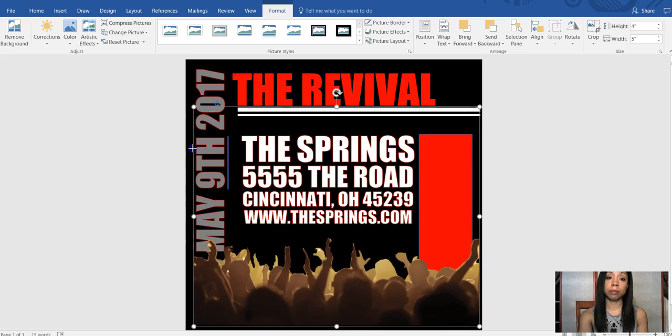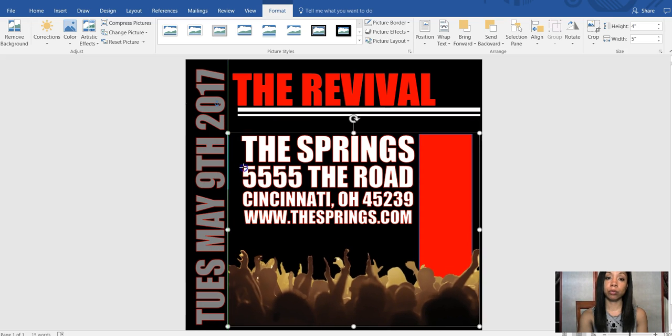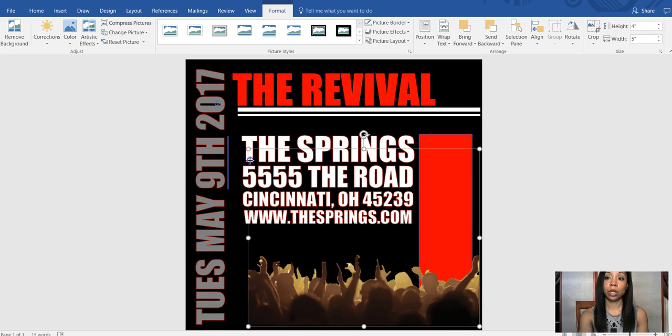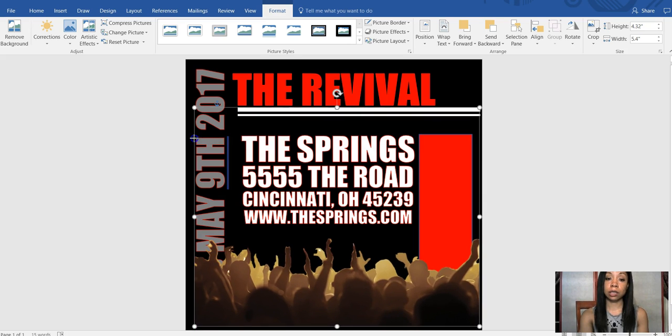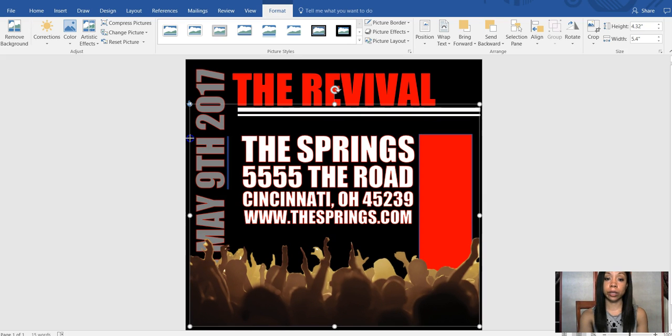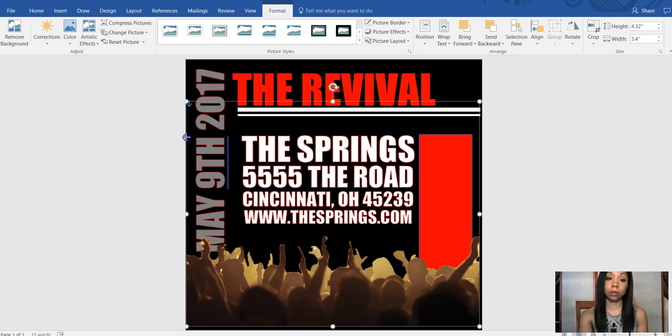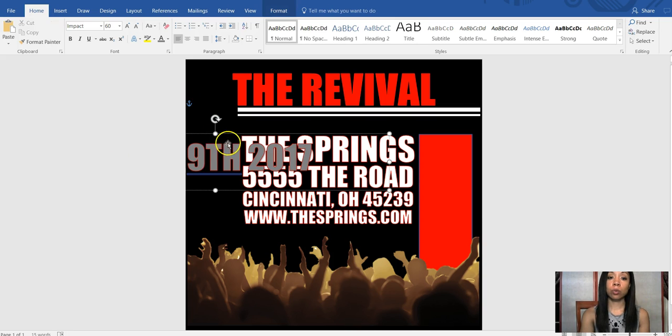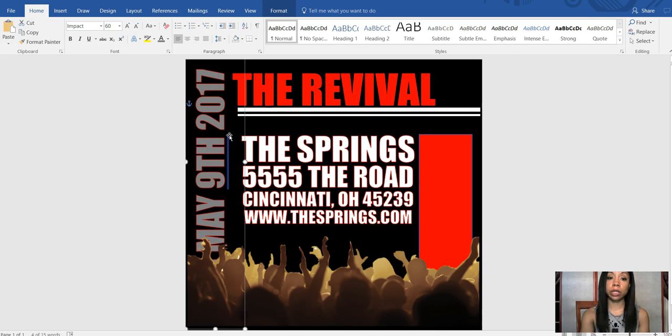When you're sizing images and things, you really want to grab it from the corner, or specifically scale it, so that you don't stretch the picture and it ends up looking crazy. I know we have all seen flyers and things where it's like, what in the world were they thinking when they did that, right?